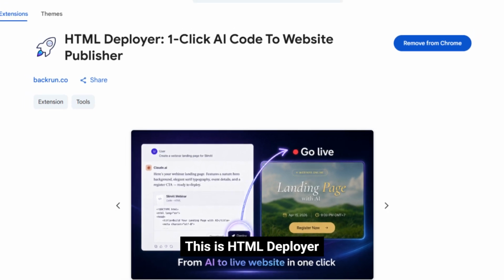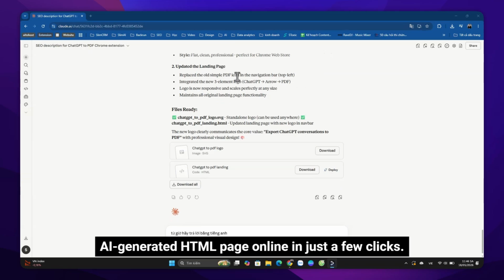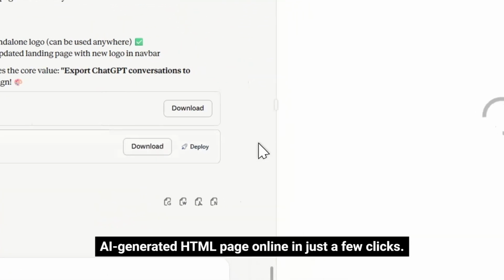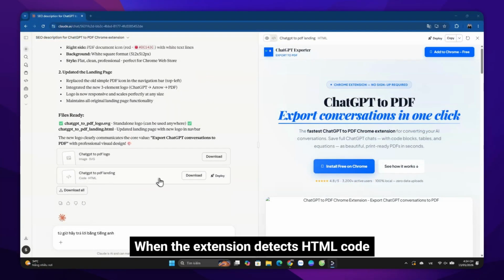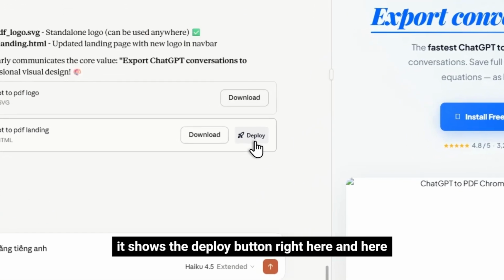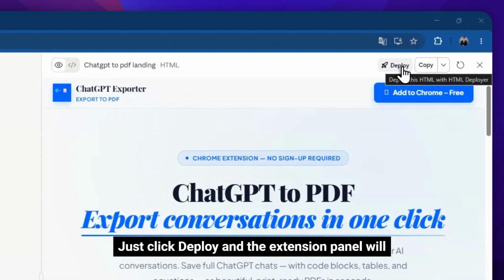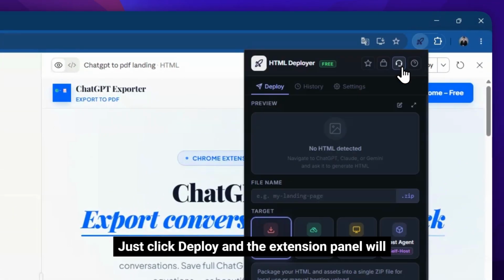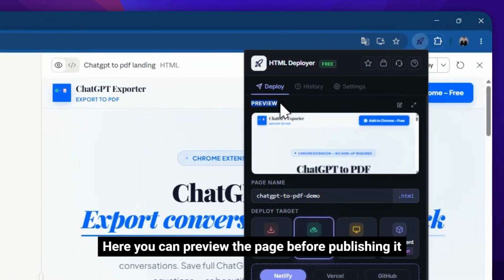This is HTML Deployer, a simple extension that helps you publish an AI-generated HTML page online in just a few clicks. When the extension detects HTML code, it shows the deploy button right here and here. Just click Deploy and the extension panel will open right away. Here, you can preview the page before publishing it.